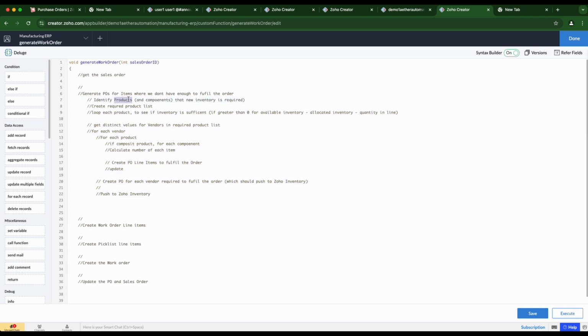So we're going to identify the products and the components that inventory is required for, and we're going to create a product list that we want to add items we don't have enough of onto. Then for each of those products, we're going to see if we have enough inventory. And then we're going to get the distinct values for the vendors for the product list, as in, we're eventually going to create a PO for each of these vendors. So for each vendor, for each product, if it's a composite product, we calculate the number that we need for each item, and then we create a PO line item to fill the order. Once we've gone through that for each product for the vendor, we create the PO for the vendor, and we're going to push it to Zoho Inventory.